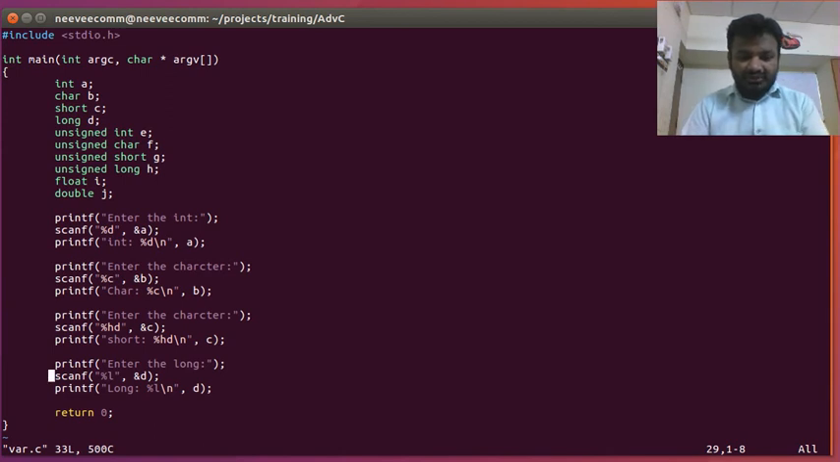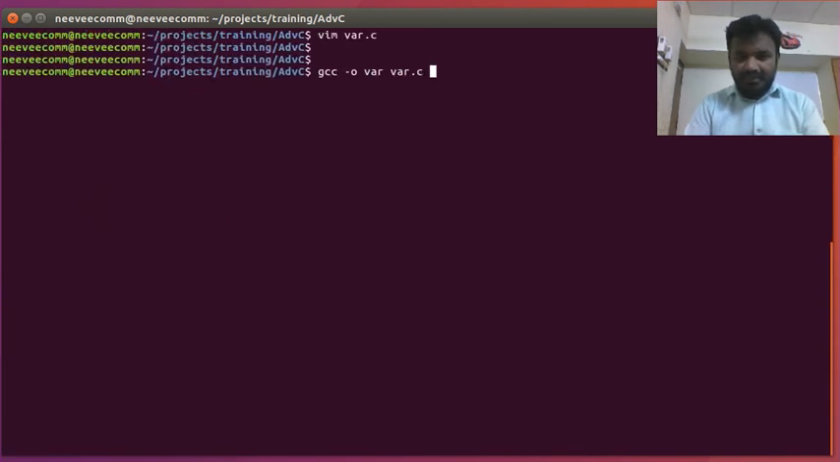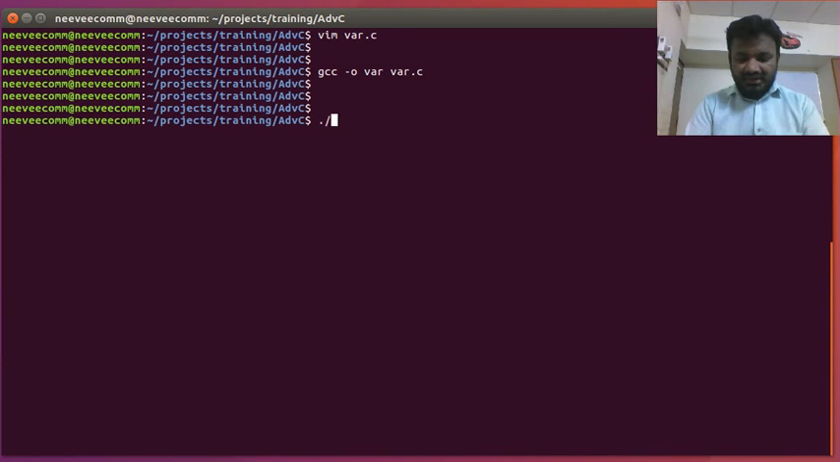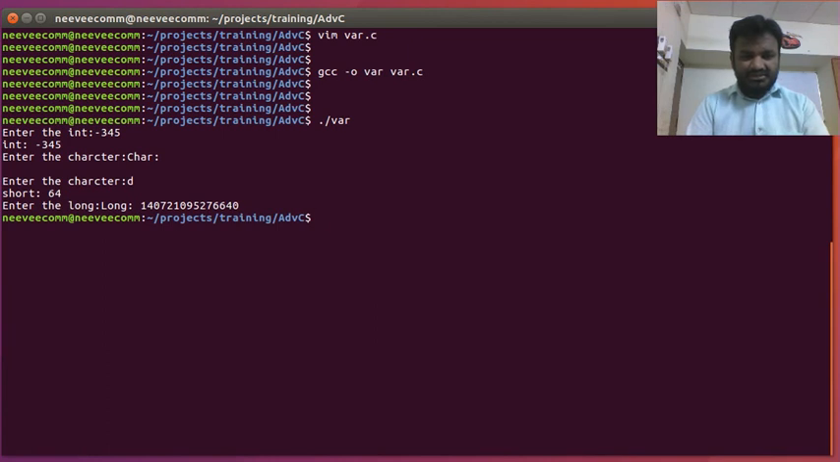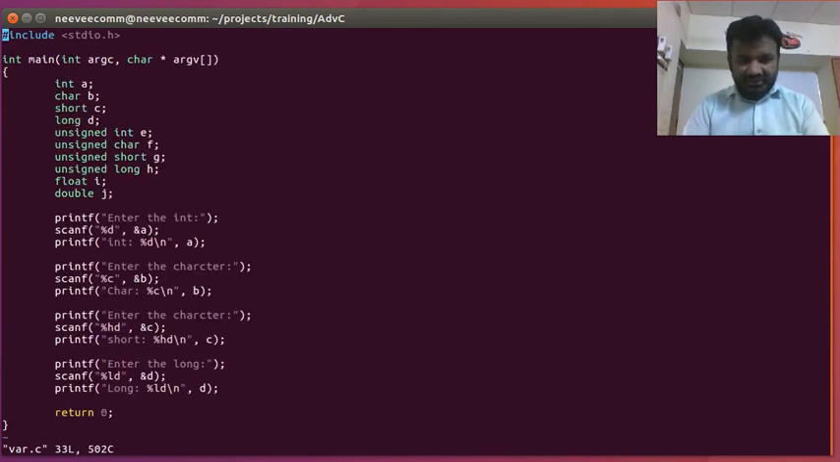For the long, we will be using %ld, long integer. To print, here we are going to compile here, and we can give var, enter the integer. Maybe I am giving -345, and enter the character. Character I am entering D. The value is 64. I have something wrong over here.